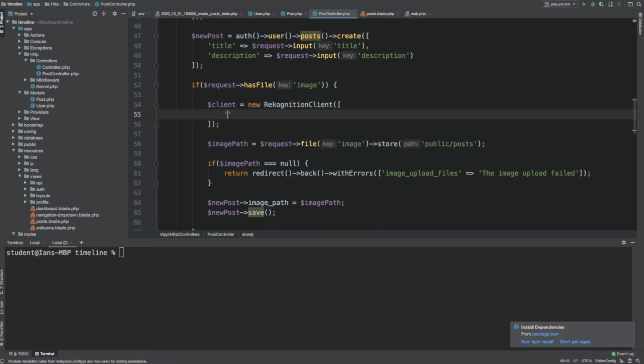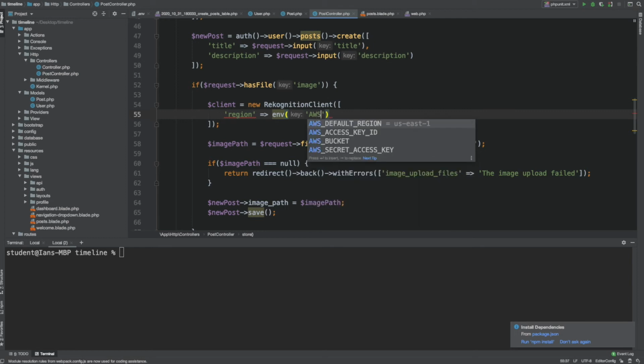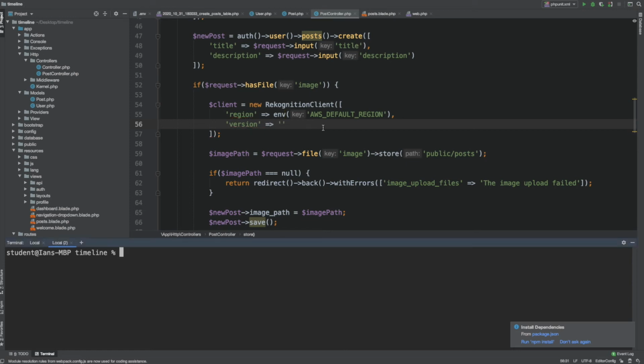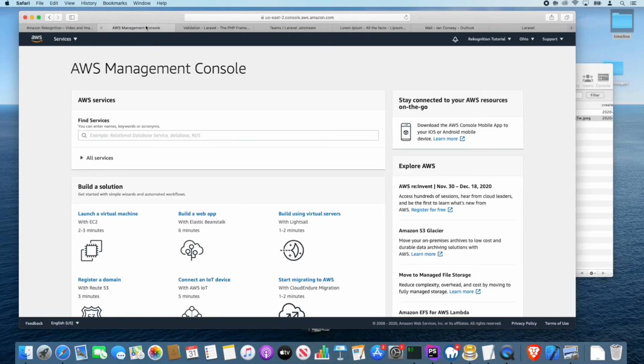And this class takes one parameter, which contains an array of the configuration. The first configuration key that we need to provide is the default region, and then we need to provide the version of the API we want to use. So let's hop into the AWS console.